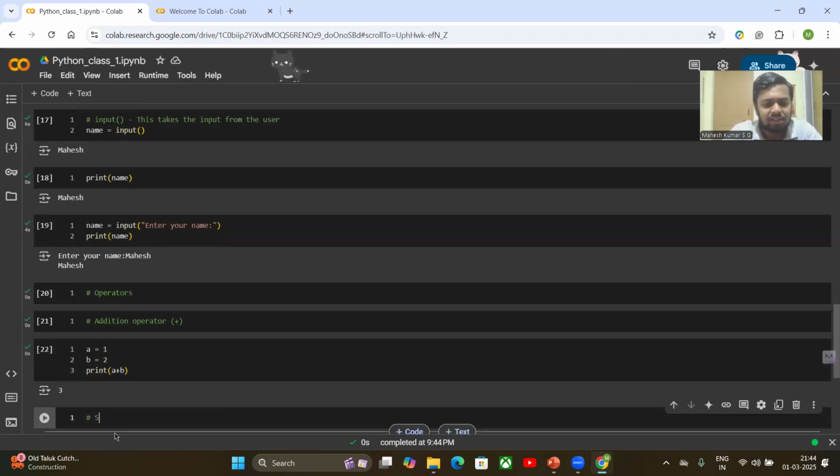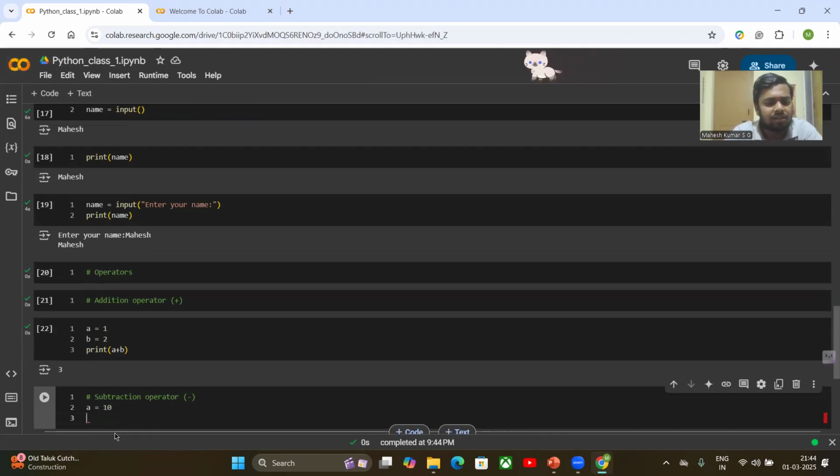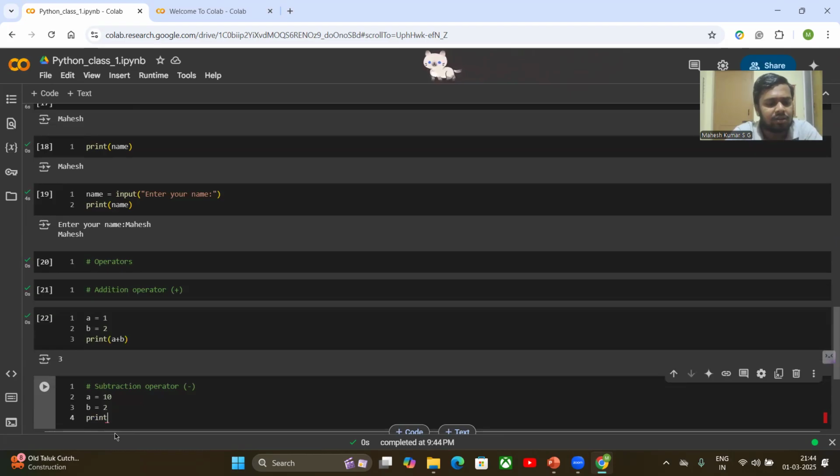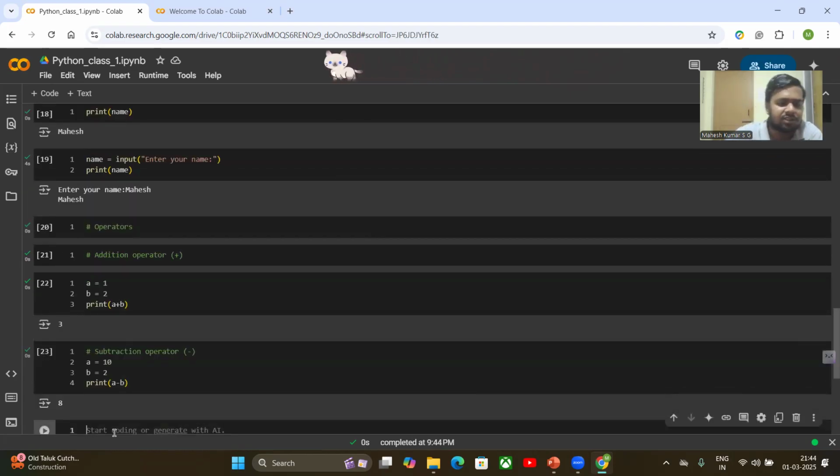Next we have, similarly, the subtraction operator, which is nothing but minus. We will say a is equal to 10 and b is equal to 2, and then you will type print a minus b, which is nothing but 8.